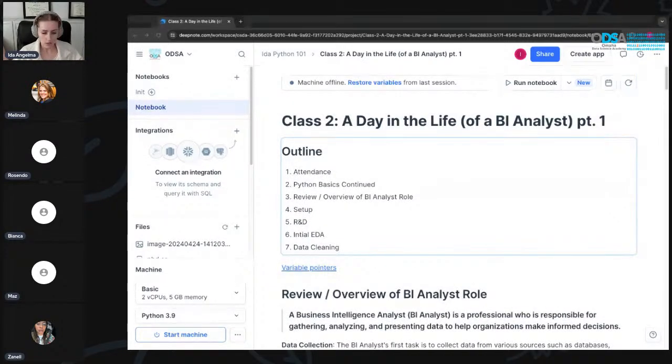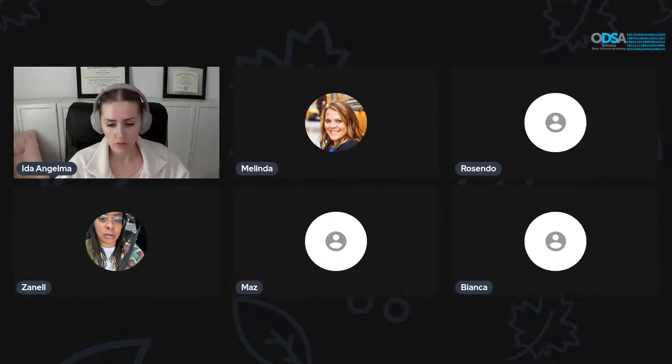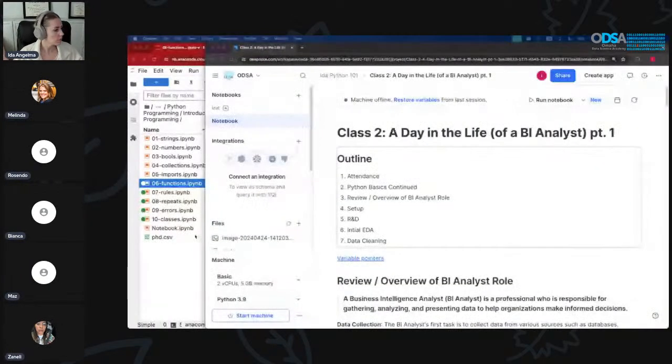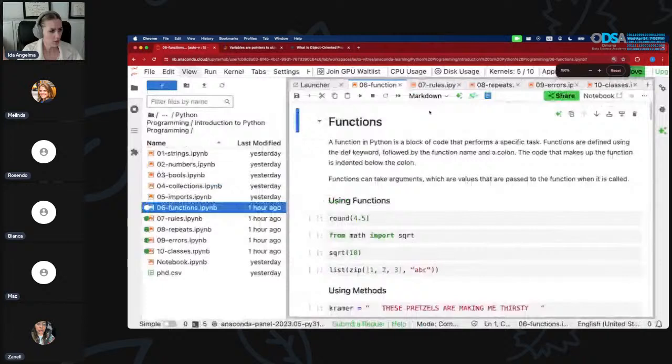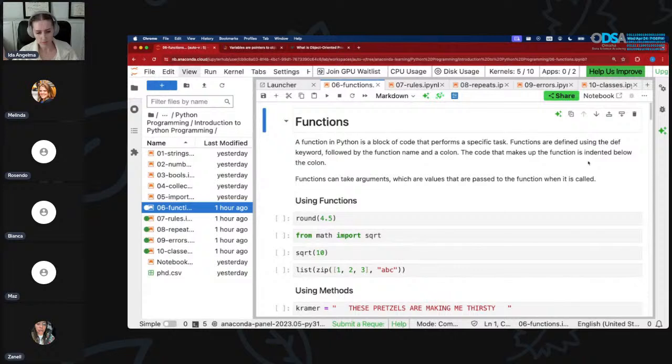So let me actually change it to full screen. Is this readable, big enough? Everybody can see this text, hopefully.